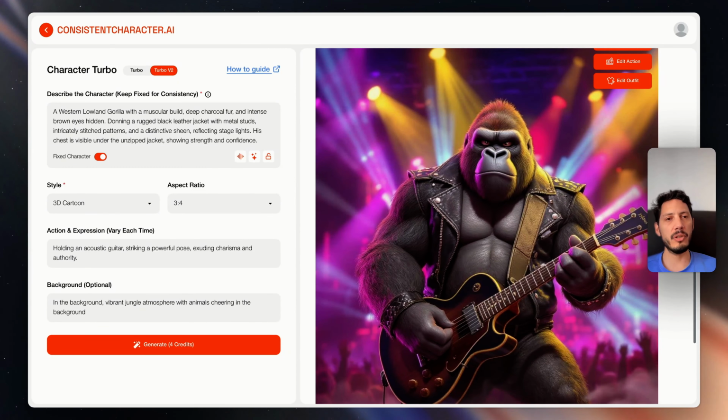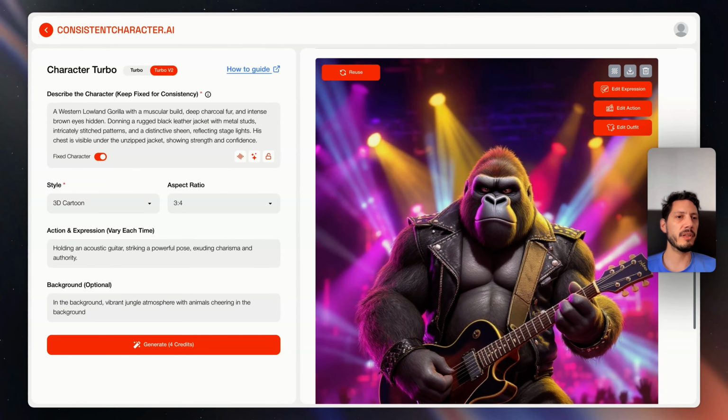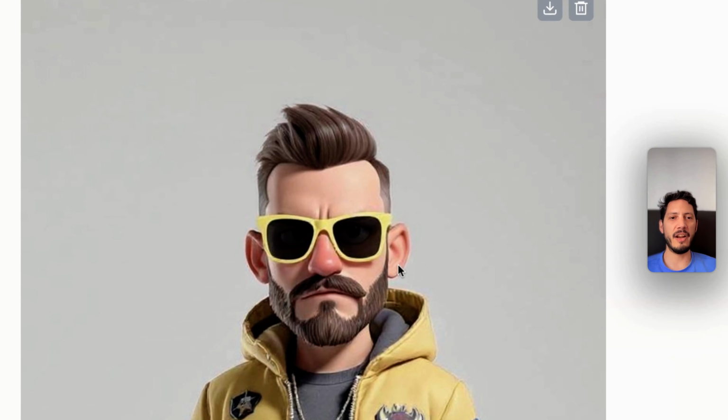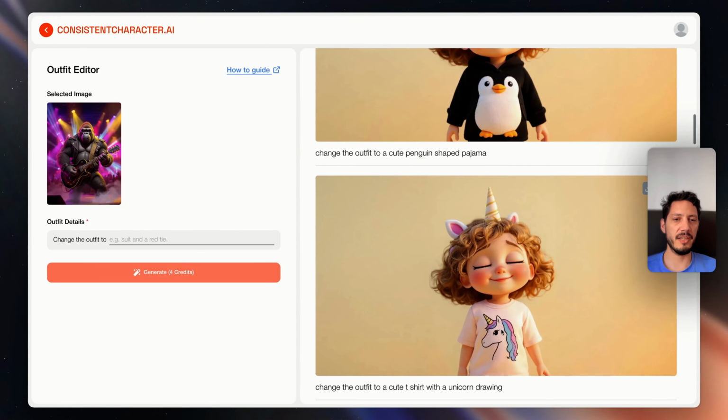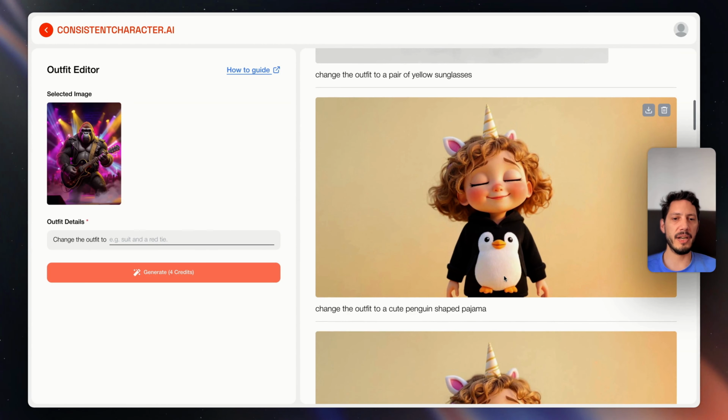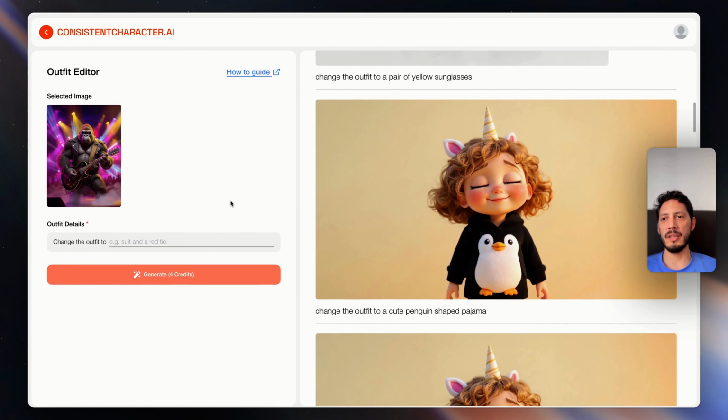But I just want to change something. So let's assume, for example, the leather jacket. I don't want the leather jacket, so I'm going to click on edit outfit. This is another of the characters that I generated here. I just changed the unicorn t-shirt for a unicorn shaped pajama, and it's incredibly well done.